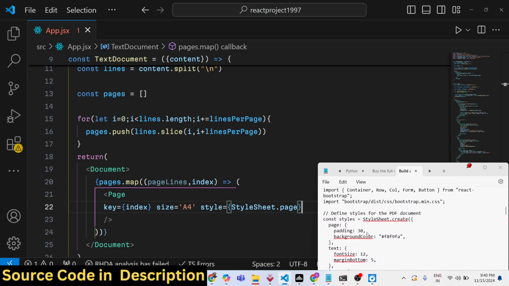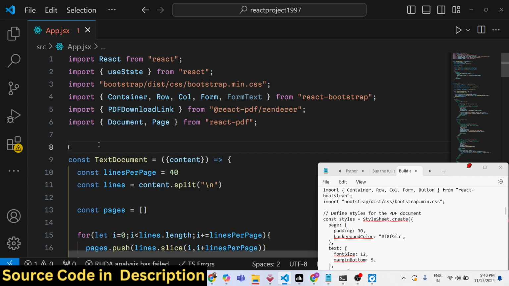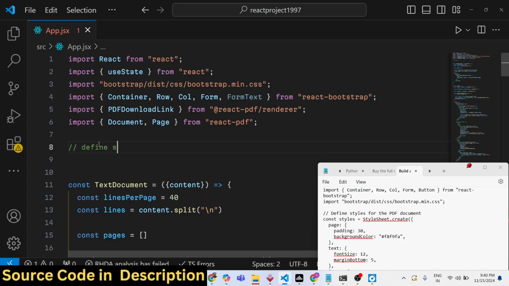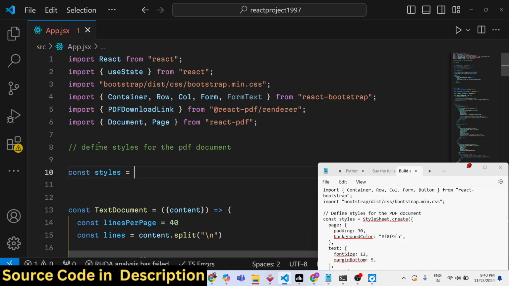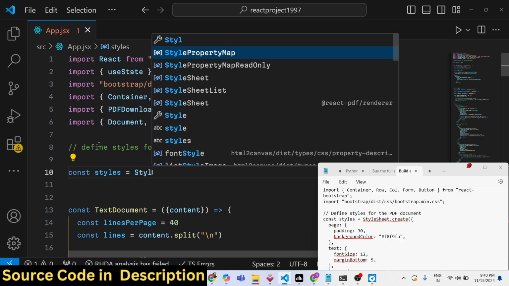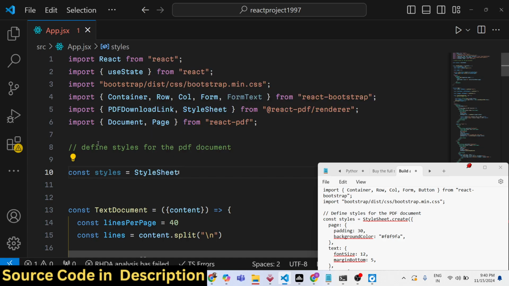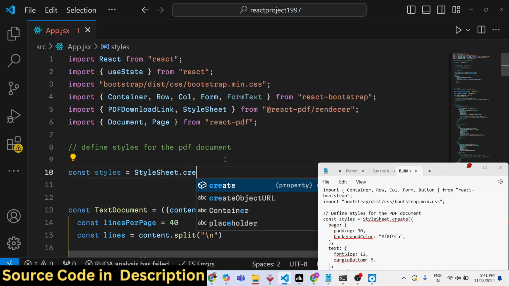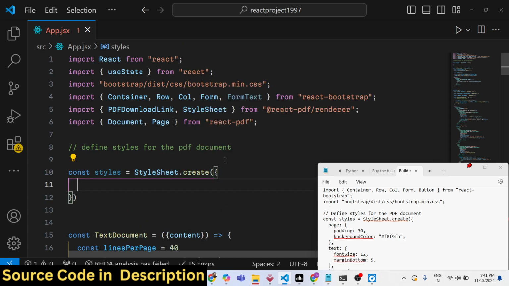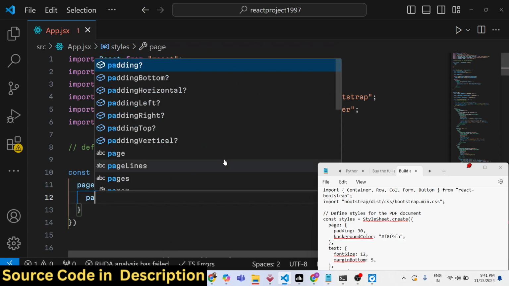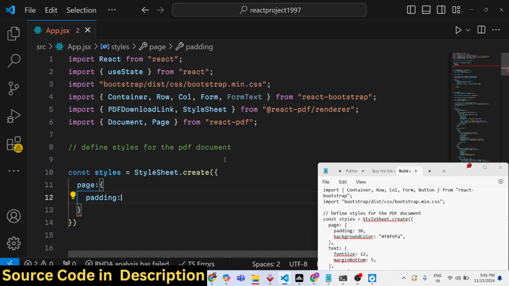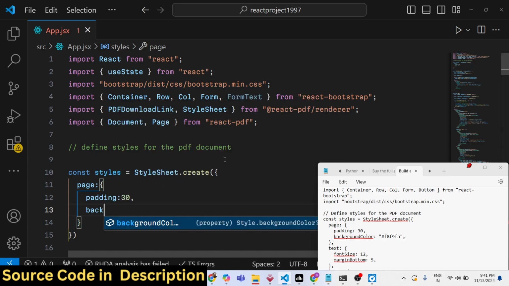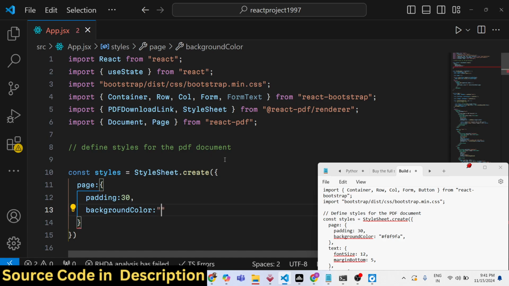So these styles that we are setting, we can declare it globally right at the top, which will be defining the styles for the PDF document. We can set an object right here. We can do this using StyleSheet, which is actually a part of React PDF. It will be imported from React PDF renderer. So with the help of this, it contains a create function, and inside this we can provide options for the pages, global options such as padding you can control, which I can set to 30, whatever is the background color of the page that you want to set.